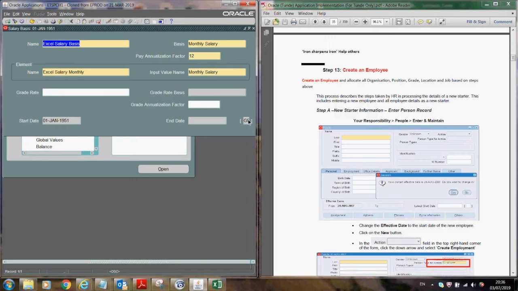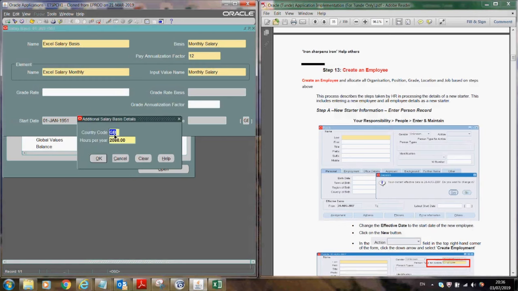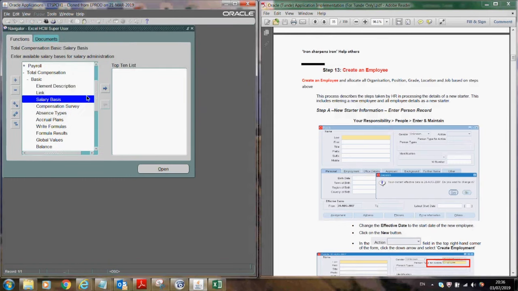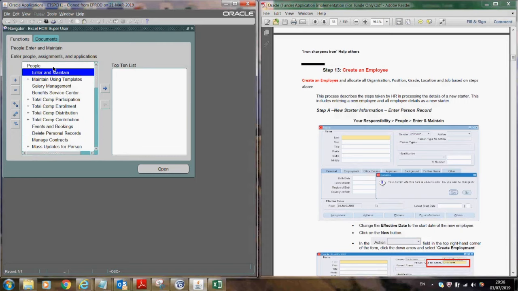Once you've done this, to be honest, based on this setup, this is not really required for this program, but I will show you how this calculation comes to pass. For now, this is the main setup which you can do for the salary basis. Once you've done this, you click on save, and once you save it, you go to Oracle again, which is people, enter and maintain.